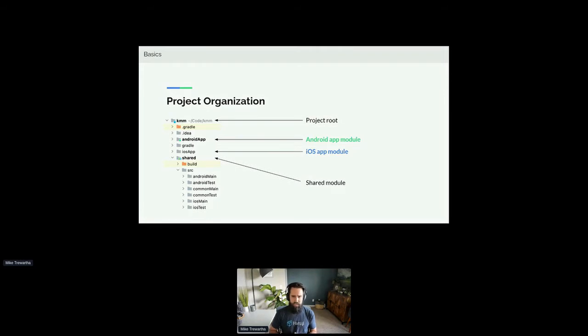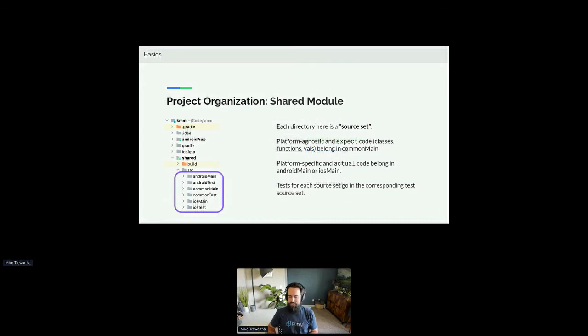So you sort of see the Android and iOS specific parts are broken out into their individual modules as well as their source sets within the shared module. So I mentioned source sets. What are those? Essentially, they're these folders inside the shared module, right? And they give you places to store your common, your Android specific, and your iOS specific code.